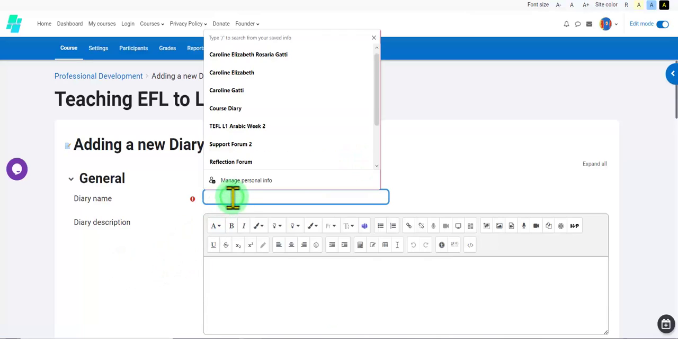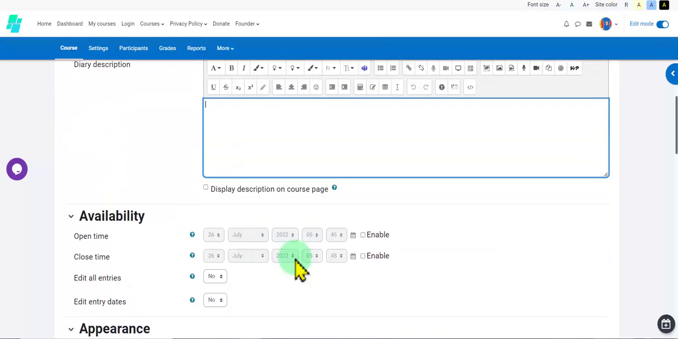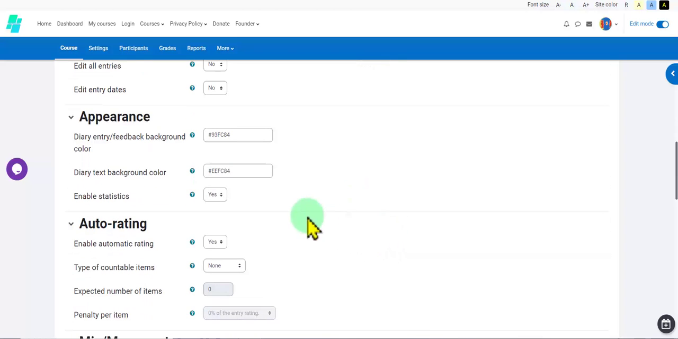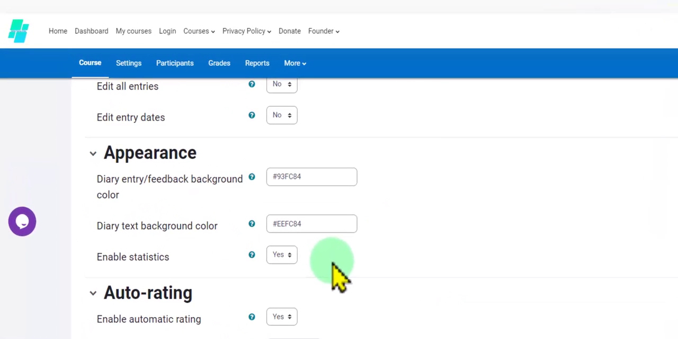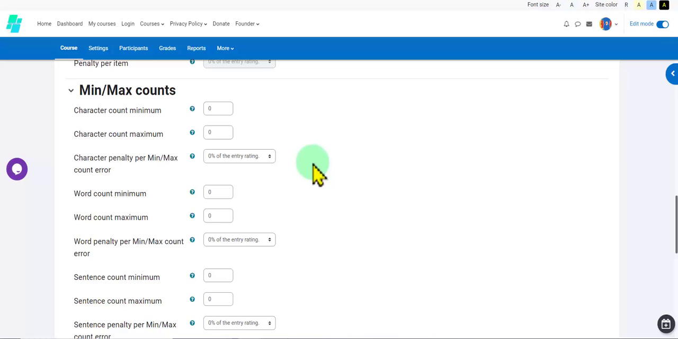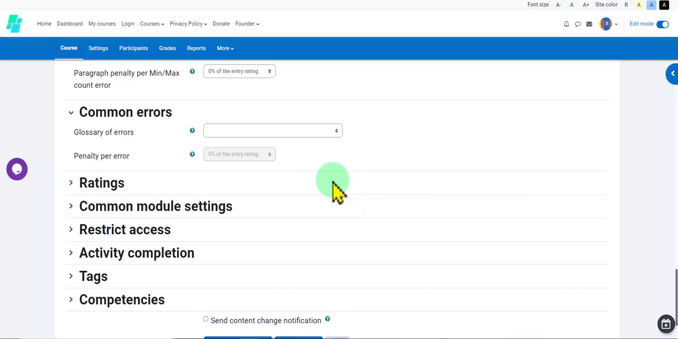We can set up the title and instructions for a new diary. We can set availability. We can even colour it using hex codes. We can even collect statistics. If you don't want to have the job of rating diary entries, you can set up a system of automatic rating. Or you can set up minimum and maximum counts. You can count words, sentences, or paragraphs as minimums and maximums. You can set up a system of penalties for common errors.